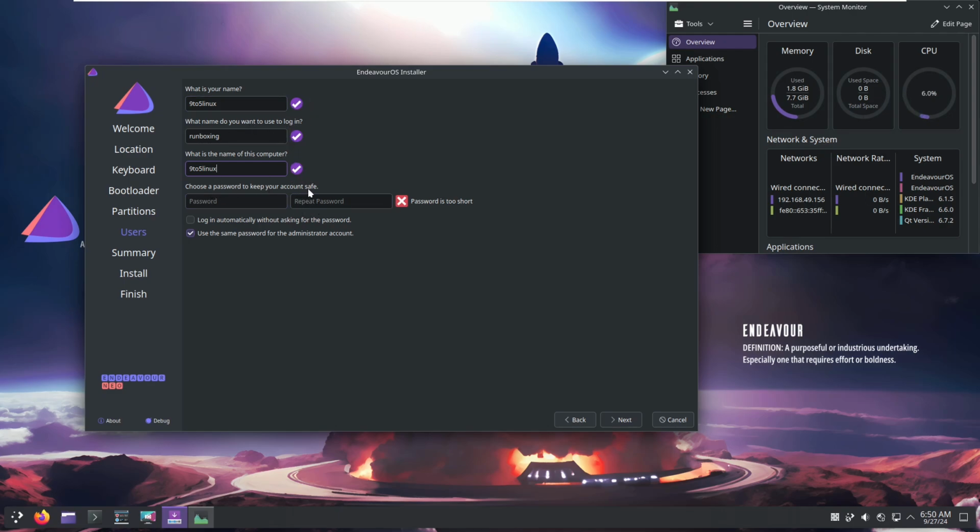Choose a password to keep your account safe. Always give a strong password. Don't use a simple password. If you don't remember the password, just write it down in a note-taking app on your phone and it should be good. There's the option to log in automatically without asking for the password. I'm going to check this and use the same password for the administrator account. If you want to use the same password for the administrator account, you just need to click here. If you don't want to use the same password, just uncheck it and provide a different password. After everything is right, you should be seeing a tick mark, and click on next.